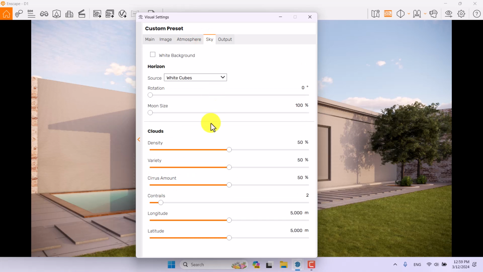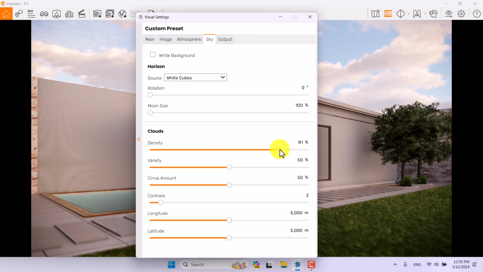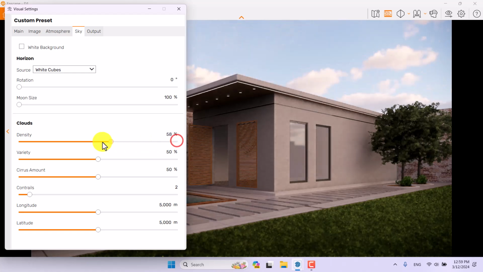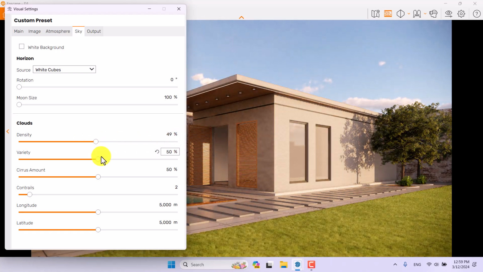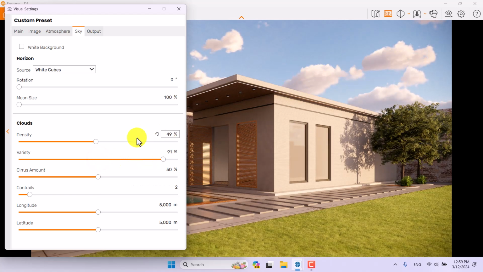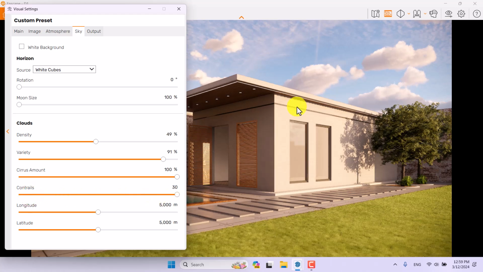Click on the skybox, and the most important part is this part. Look at your sky here. When I increase the density, I can create cloudy weather very simply and easily. But if I decrease it, my sun will show more. And if I increase the variety, you can see multiple differences in your clouds. Cirrus amount is about small clouds, so you can increase them and it can affect your sky like that. Contrails are related to airplanes, and you can see airplane trails on the sky.